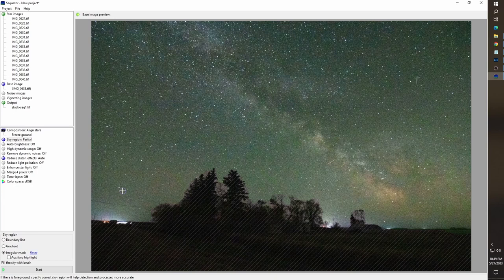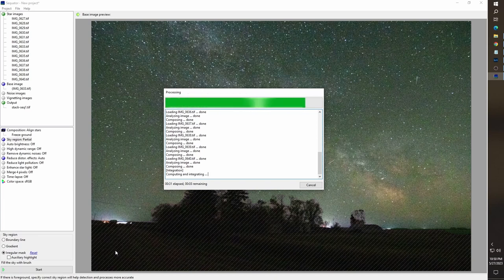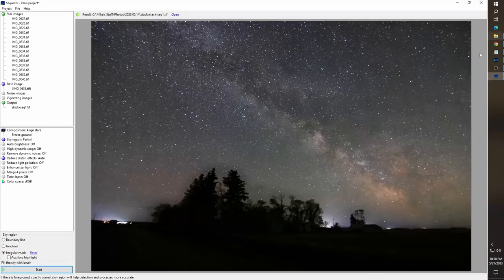And once you've finished painting the sky, at this point, that's it. Just go ahead and click on start in the bottom left-hand corner, and you get to engage in your favorite activity, which is waiting. Hey, who doesn't love waiting? And we're done. At this point, you can now see the final stacked image here. And as you can see, there's very little noise to it, which, hey, kind of cool.